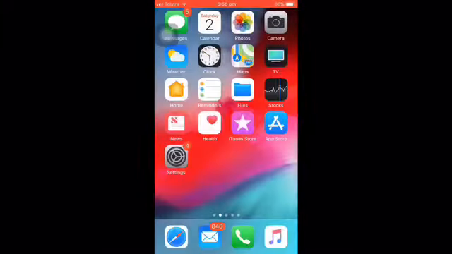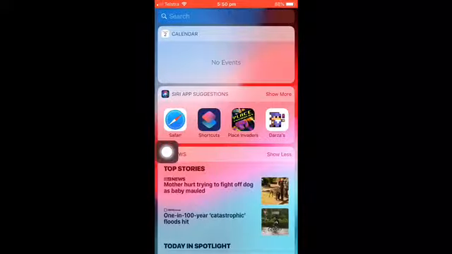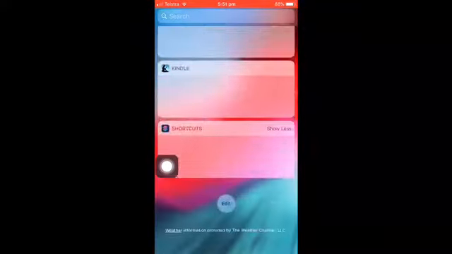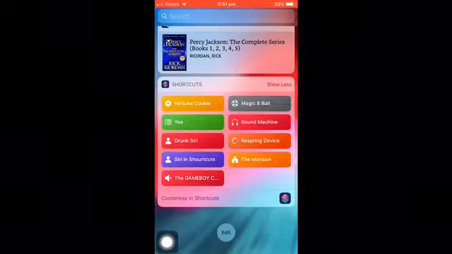Alright, so this is how we're going to do it. You're going to want to swipe over into your notification center. Yep, that's it. And you're going to want to scroll down all the way to the bottom to your edit section here. So you can see the little edit button at the bottom. And you want to tap the edit button and that top search bar both at the same time.